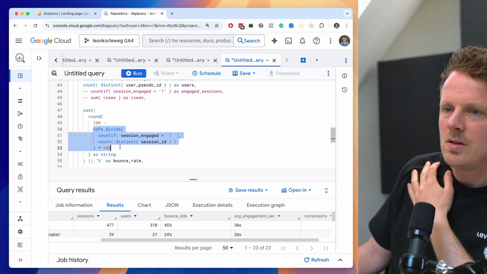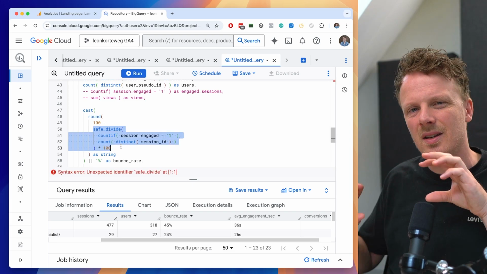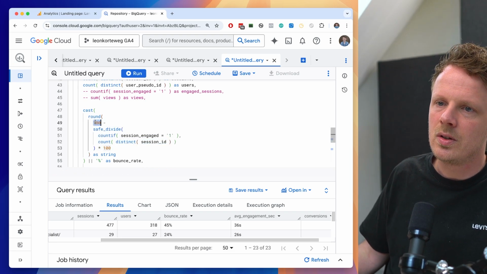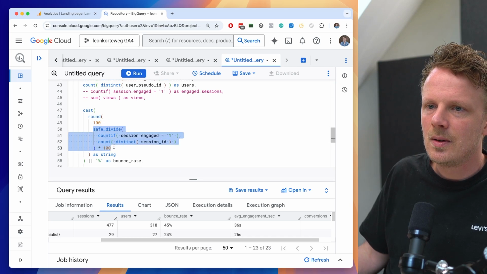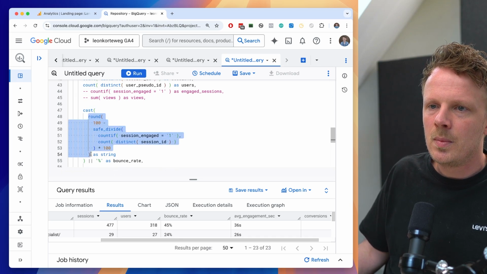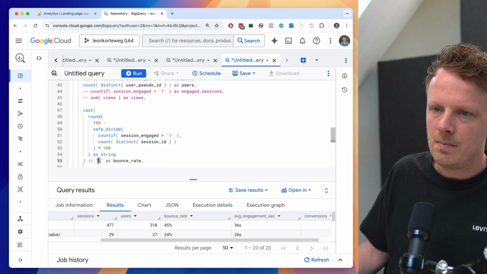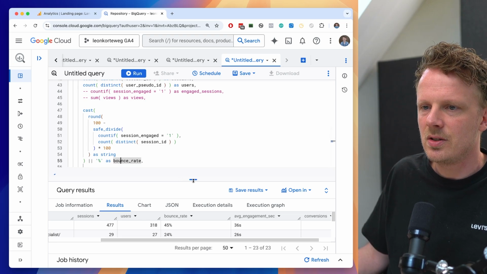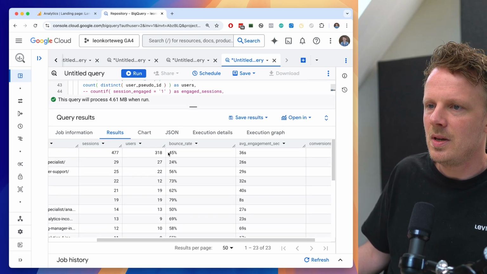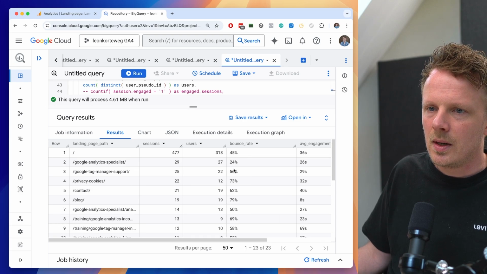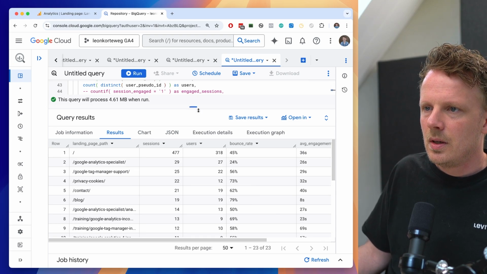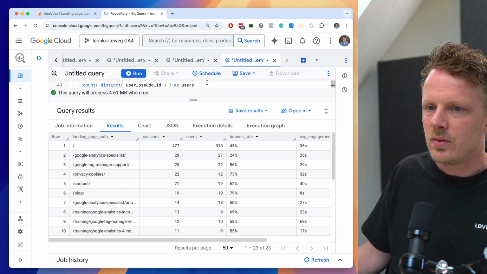And this is basically the engagement rate. The bounce rate is the opposite of that. So it's 100 minus the engagement rate. I wanted a round number and then I added the percentage. That's just a couple of things on a couple of lines, but that gave me the bounce rate right here. And that gave me the end result of today.